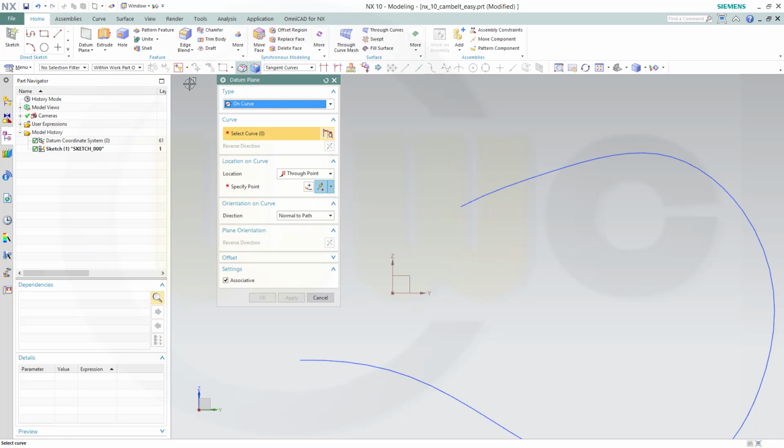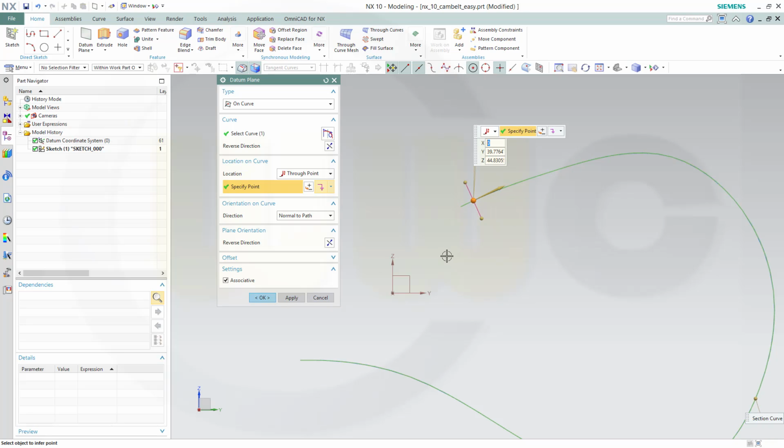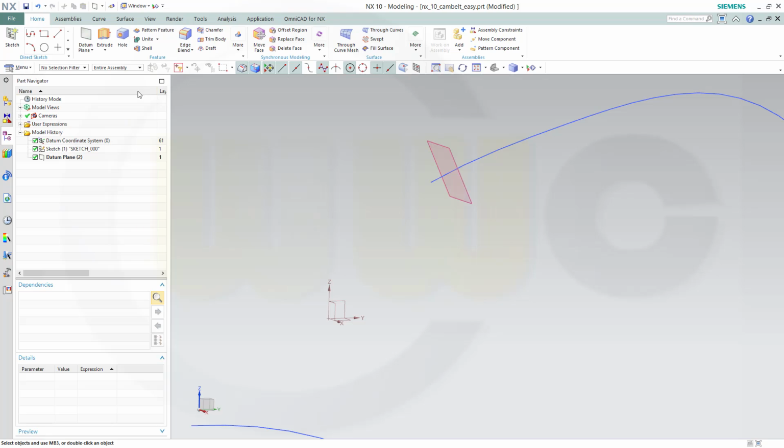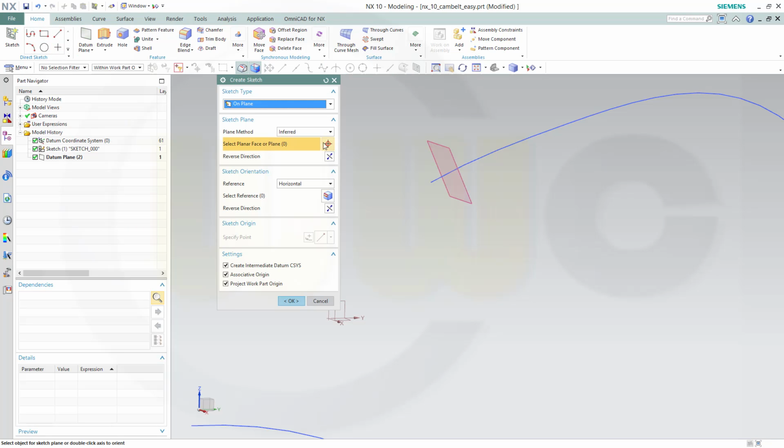I need a plane which is normal to the curve. So go for datum plane on curve, select the curve, and you could go for the start point or some point somewhere. Maybe this one, doesn't matter. Confirm. Then I need a sketch on that plane.